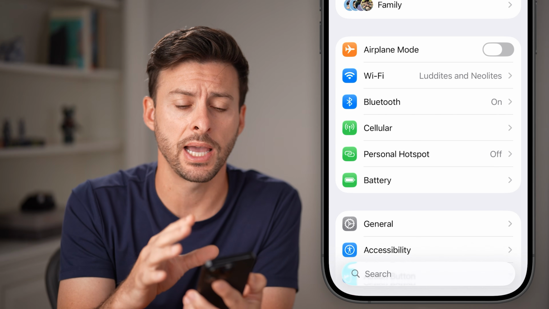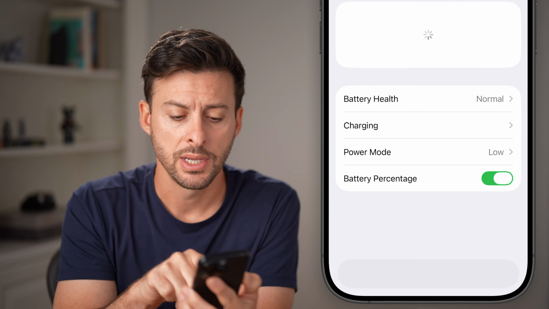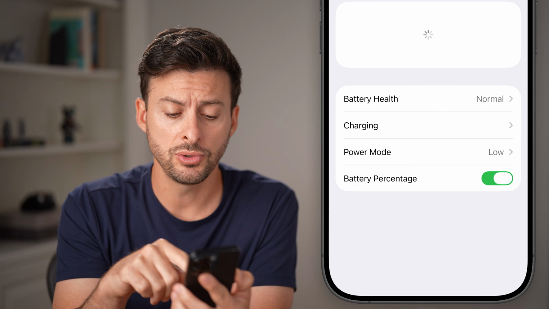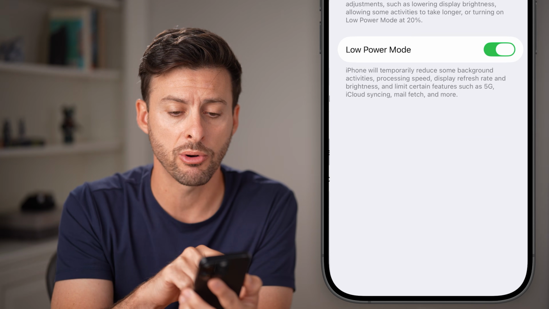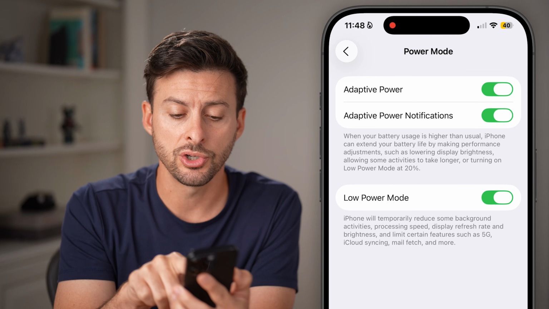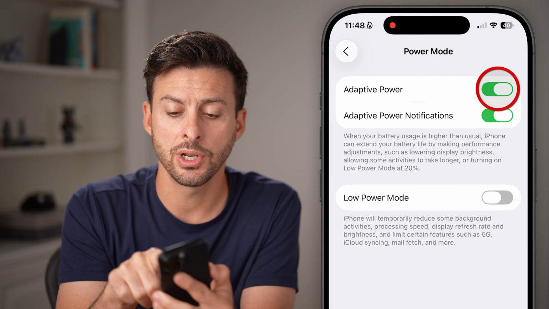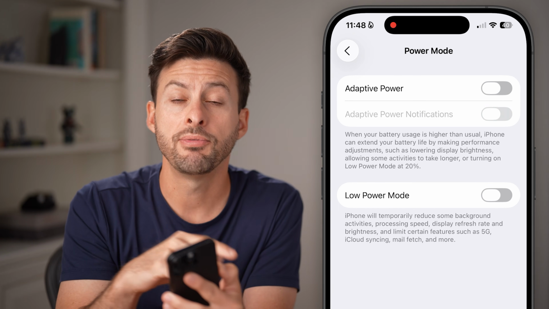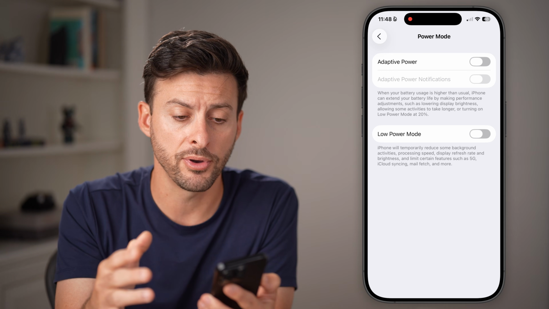After you've updated to iOS 26, the first thing I would do is tap on battery here. Now from here, you'll see a new screen and towards the bottom there is power mode. Just tap on power mode and a few different things. You're gonna turn off low power mode, but also I would recommend turning off adaptive power. If your phone is really lagging, this can reduce the performance of your phone.